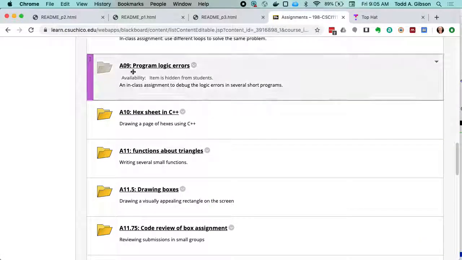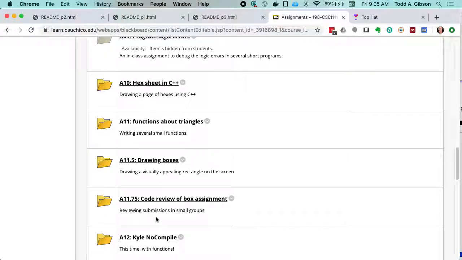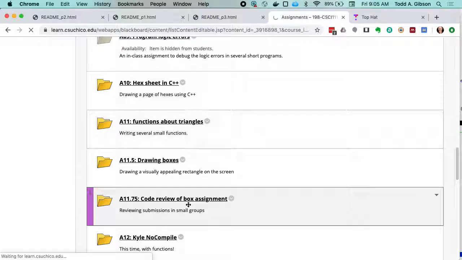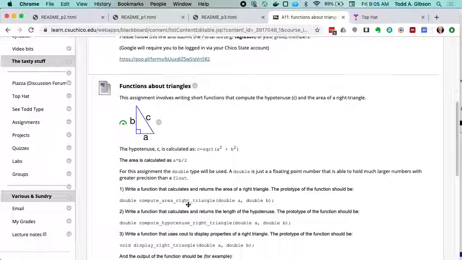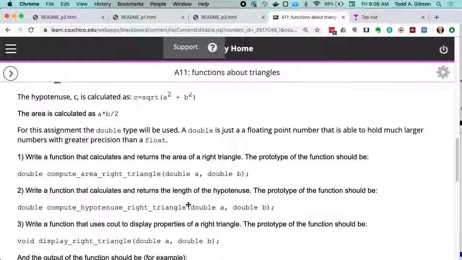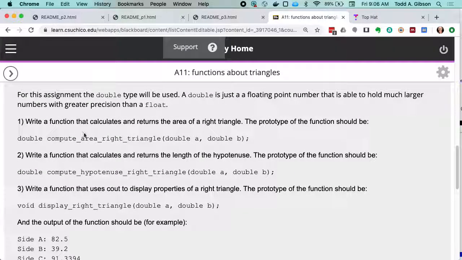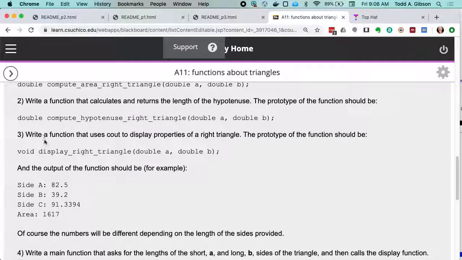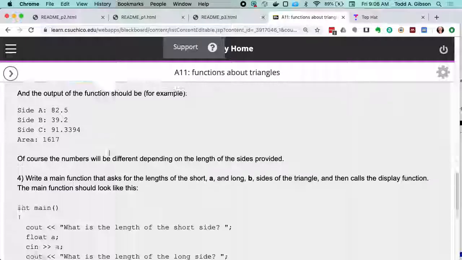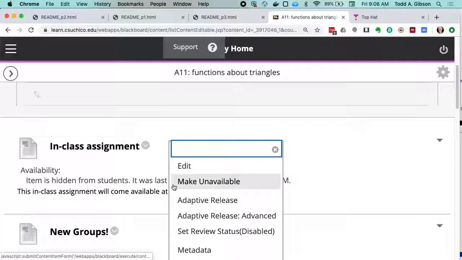And I think with that, let me kick off this assignment and then let you get to it. So we are looking at functions about triangles today. This is just writing some functions. You have to write a function to compute the area of a right triangle, to compute the hypotenuse of a right triangle, and a function to display the right triangle. And actually, I need to make an edit here now that I'm reading this.